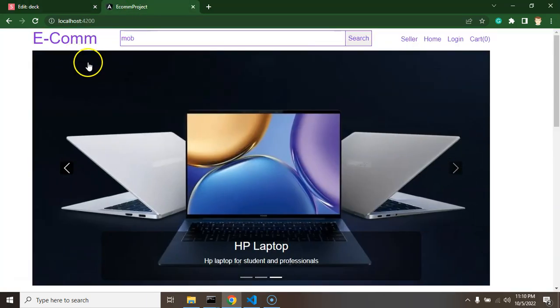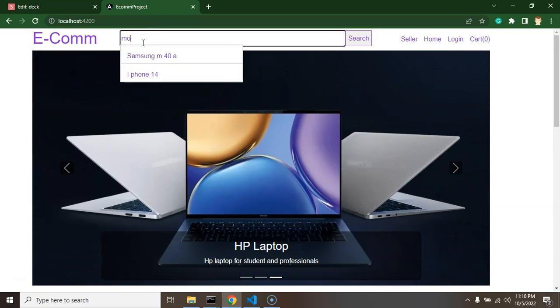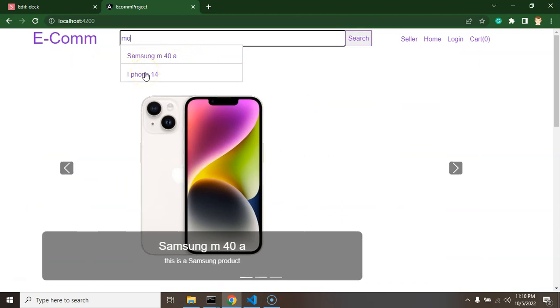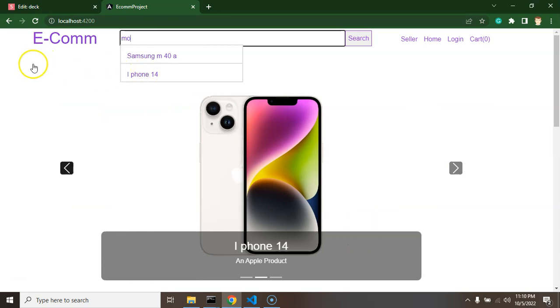So what I'm talking about: let's say you are searching for something and you get two auto suggestions. Once you click on Samsung mobile or iPhone, you will find that the link is not going to work here, because as you know we use the blur event. Once you click outside the search box, it is automatically closed. So this will conflict with the link and the blur event. How we can handle it, I will let you know at the end of this part.